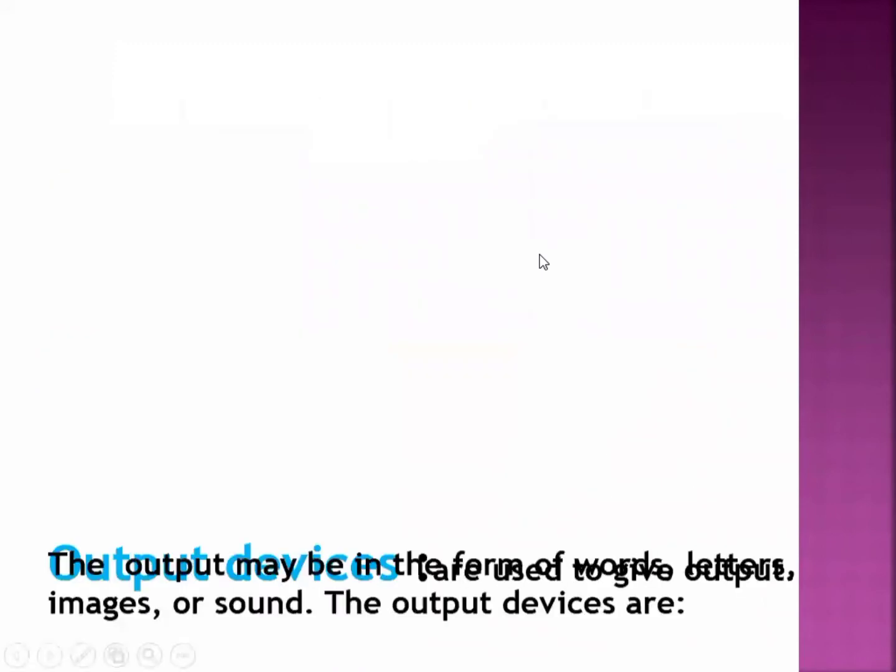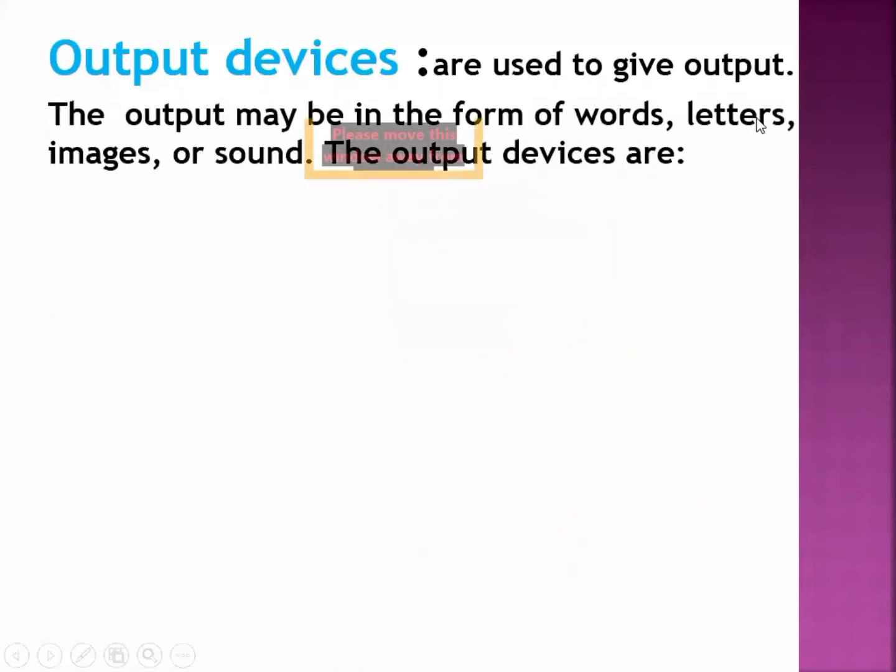Now we will know what the output devices are. Output devices are used to give output. Output devices show the result. The output may be in the form of words, letters, images, or sound.